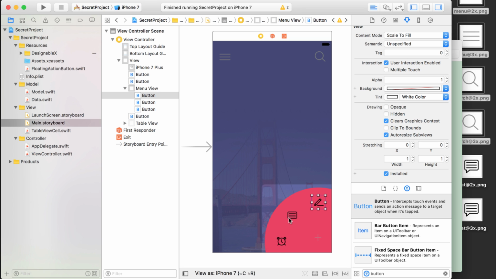So we're not going to change anything here. The icons that you see here are considered the destination of the animation, so we're going to keep that the same. So let's go into our view controller.